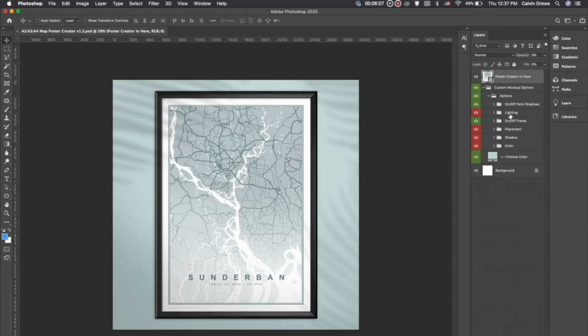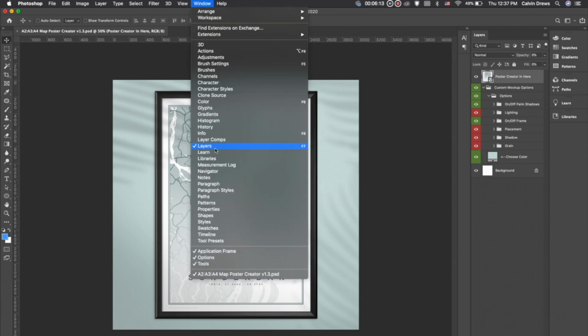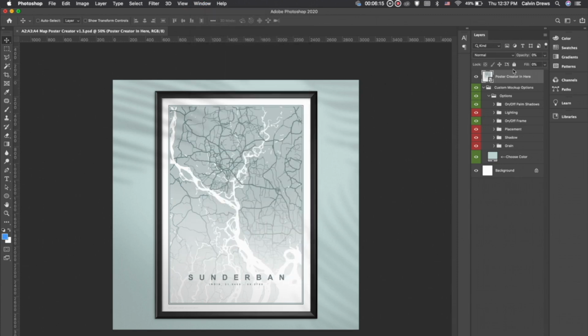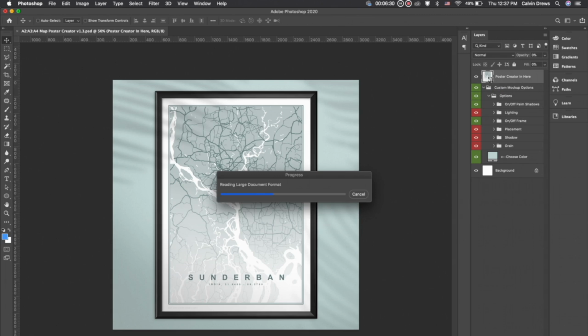Now to edit the map, I'm going to go over here to the Layers panel. Now if you don't see the Layers panel, just go up to Window and then Layers, and then it will make it visible. Now the very top one here, Poster Creator in here, this is where we're actually going to customize the poster. So if you see the layer thumbnail, there's a little page icon in the corner. I'm going to double click that, and it's going to open up a separate document tab in Photoshop.